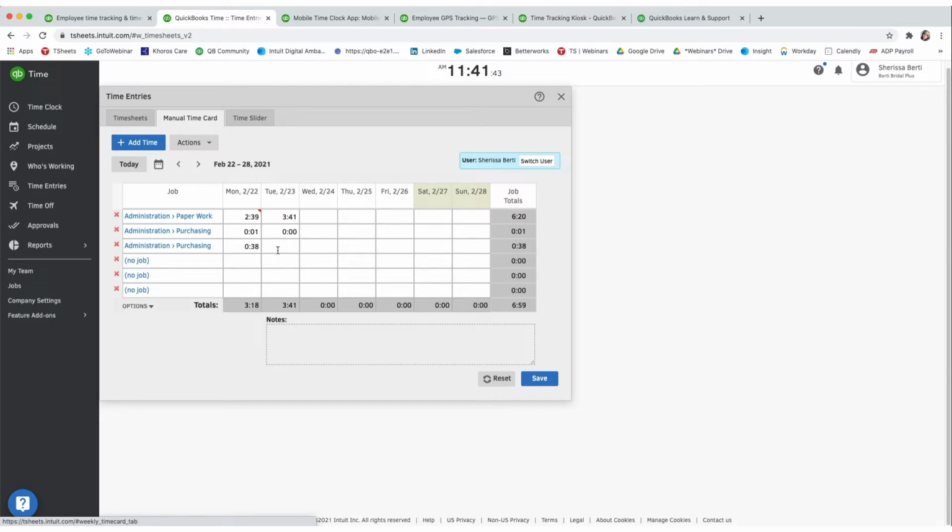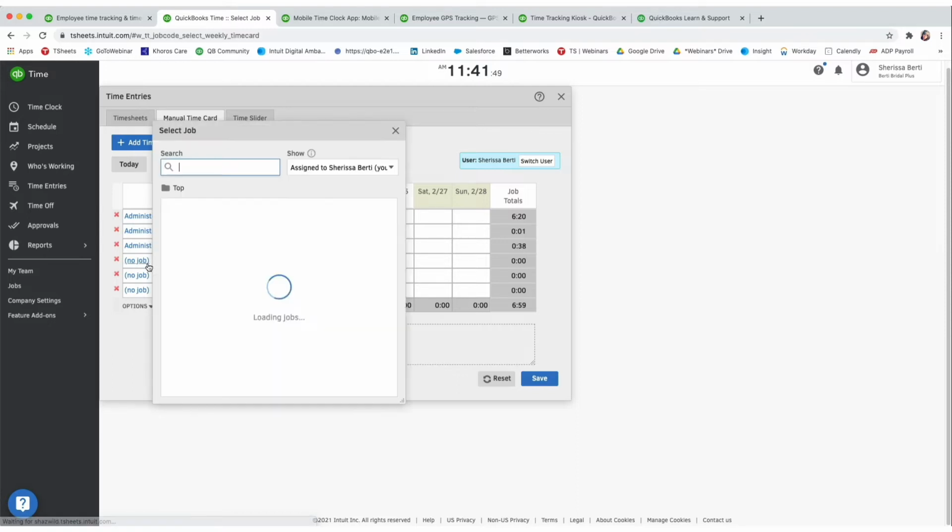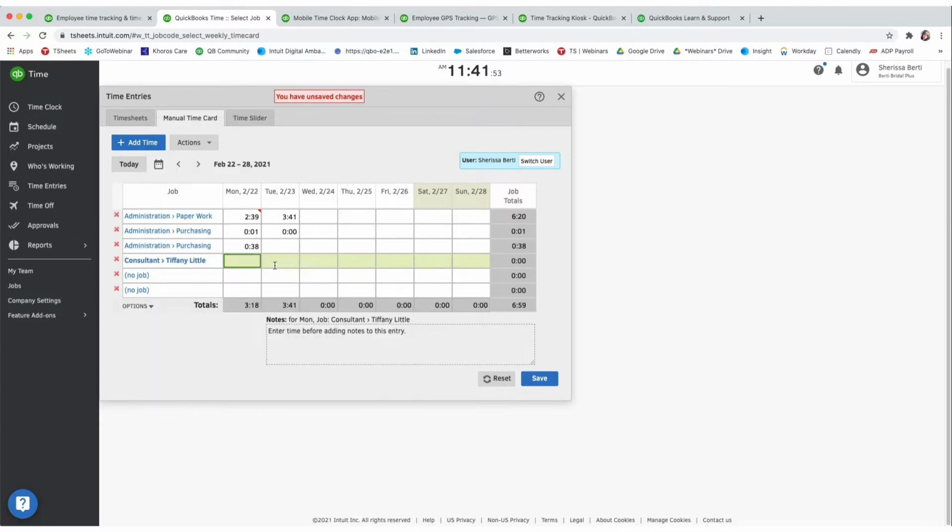And if I need to, I can add in more information by selecting your job and then adding bulk hours. I can also add notes and save them. And because I've added a note, it's actually going to show me a red triangle in the top right-hand corner, indicating that there is a note on that timesheet.